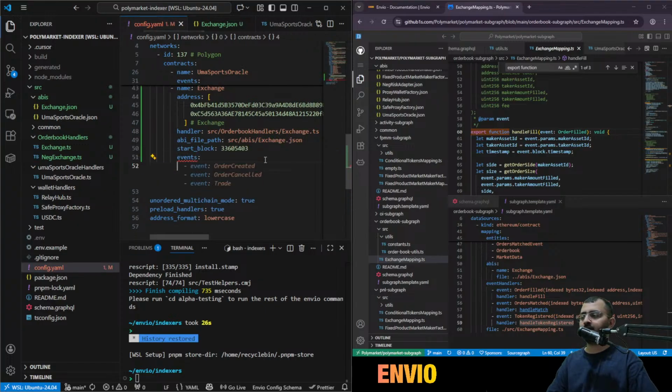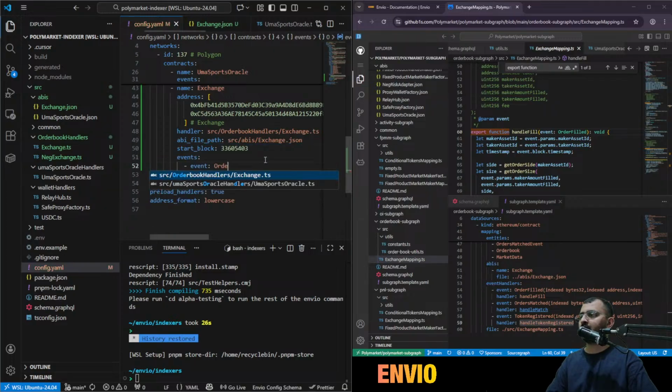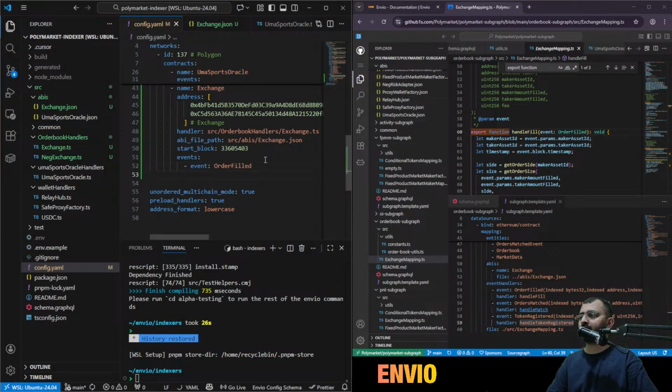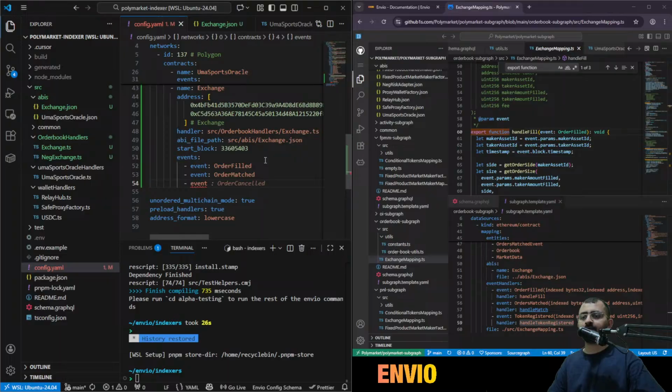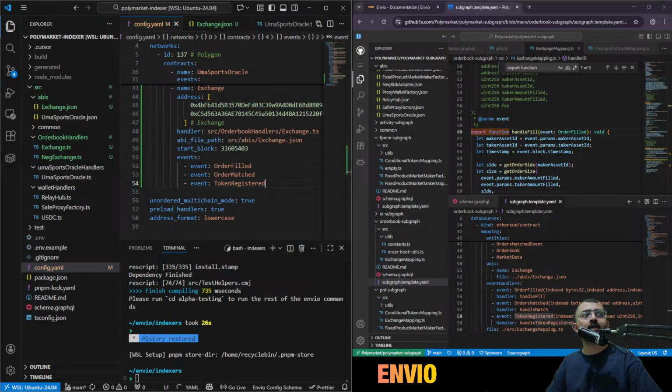Now we need to do events: event order filled, event order matched, and event token registered. Excellent. Okay, so this worked.